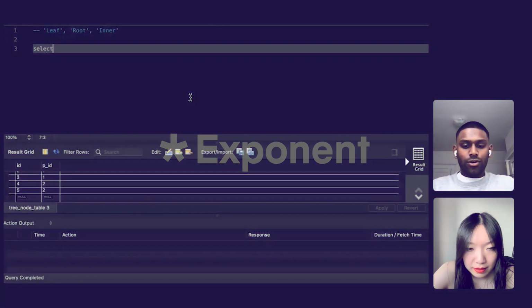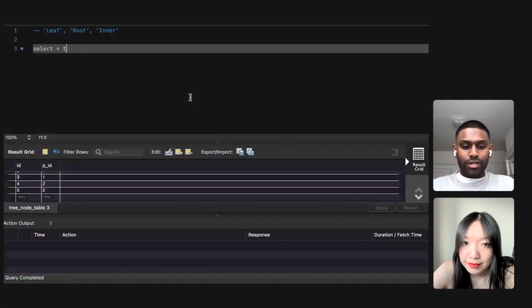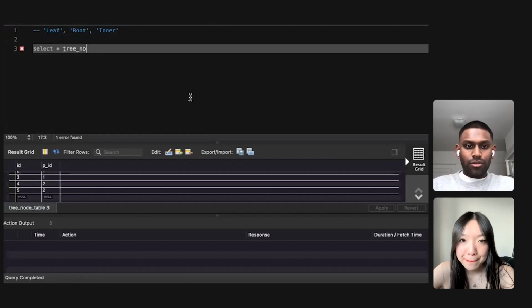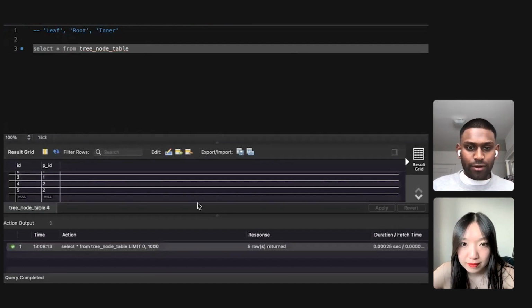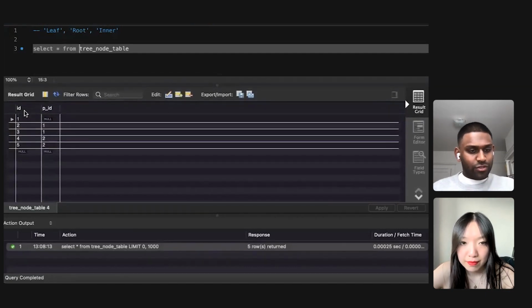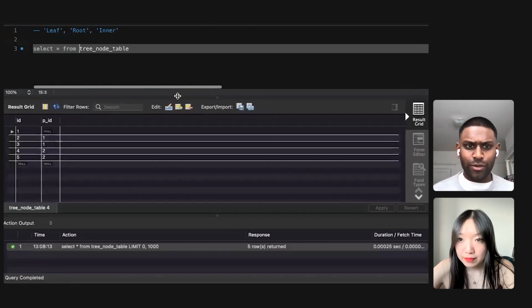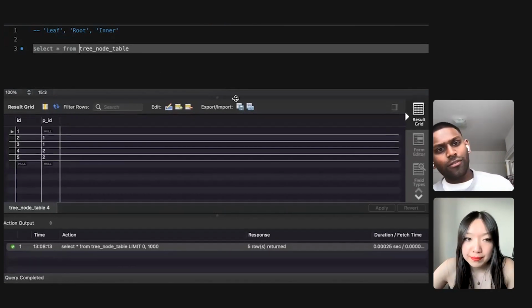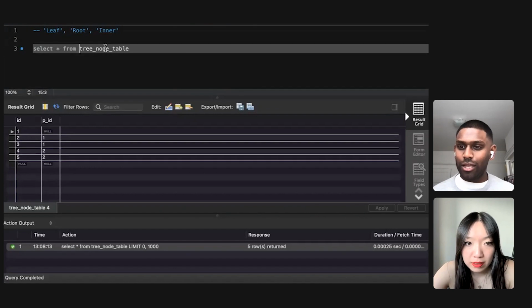Cool. So we have it here as the tree node table. And right here we see we have two columns, ID and PID. From there, I would like to ask a clarifying question, and that's basically about the inner.